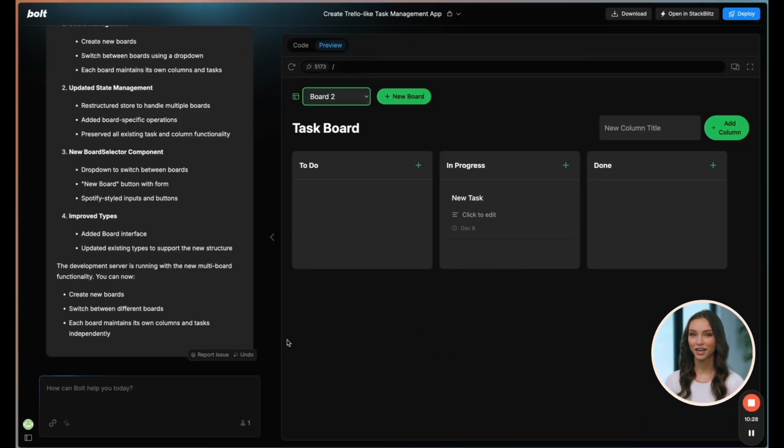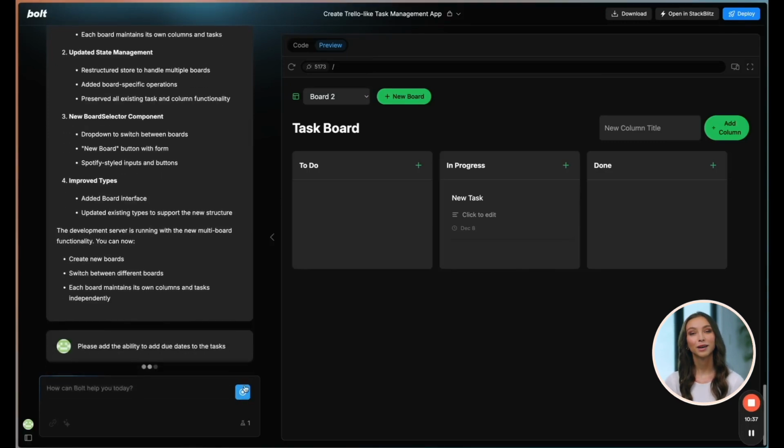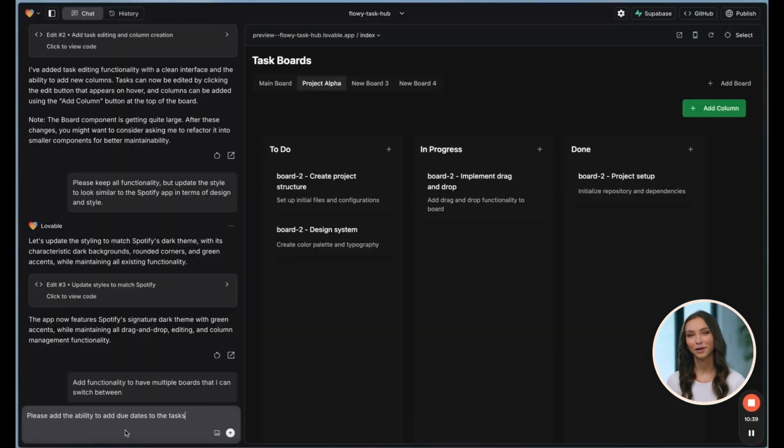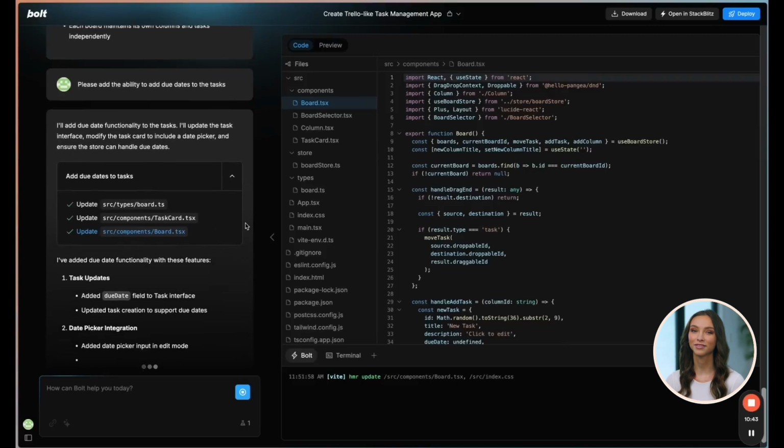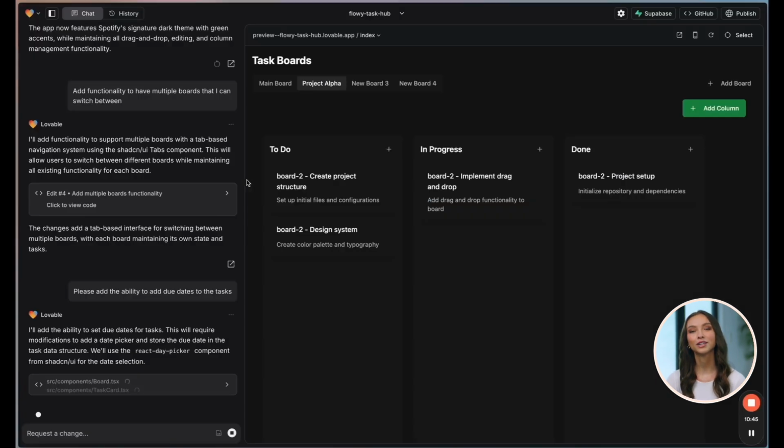All right, so let's try another feature. Let's say, please add the ability to add due dates to the tasks. And I'll copy that and I'll put the exact same prompt into Lovable and let's see how it does. Both of them are still working. It looks like Bolt is just about finished.